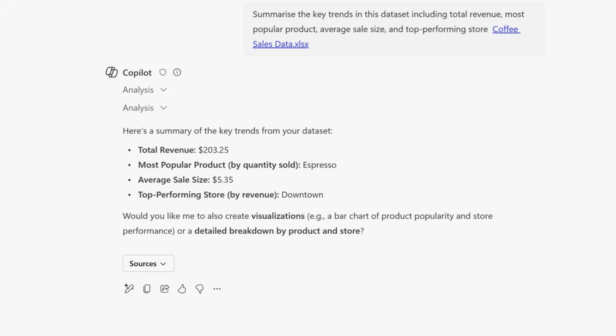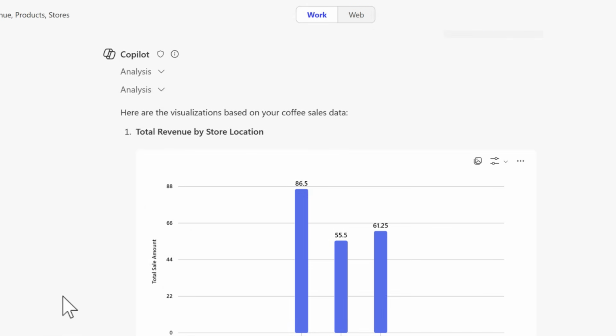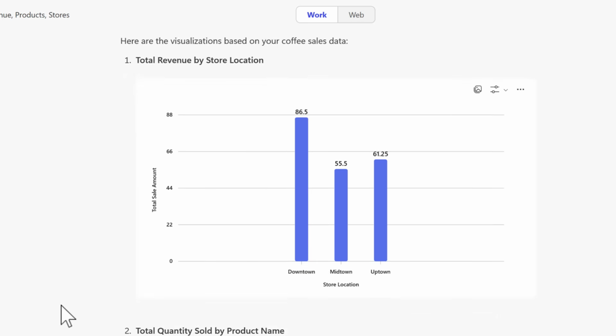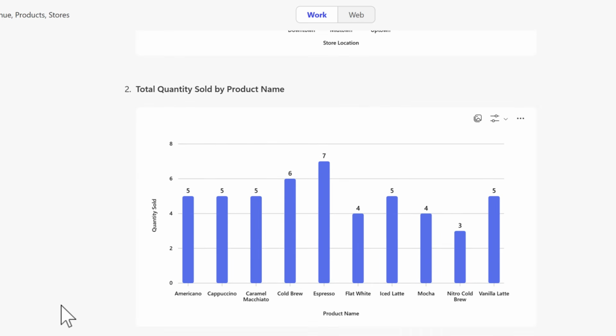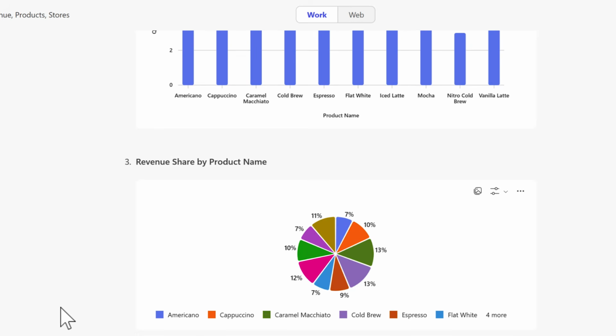But as we can see here, we can go a step further. So let's now ask Copilot to create visualizations that we can share with our management team. We can now see that Copilot has come back with some additional visualizations: total revenue by store, the total quantity sold by each product, and also the revenue share by the different products that we sell. So pretty useful to have Copilot Chat generate those, especially if you're not too confident with Excel.